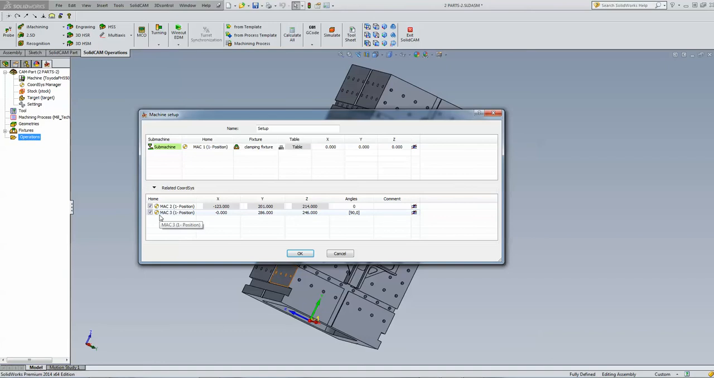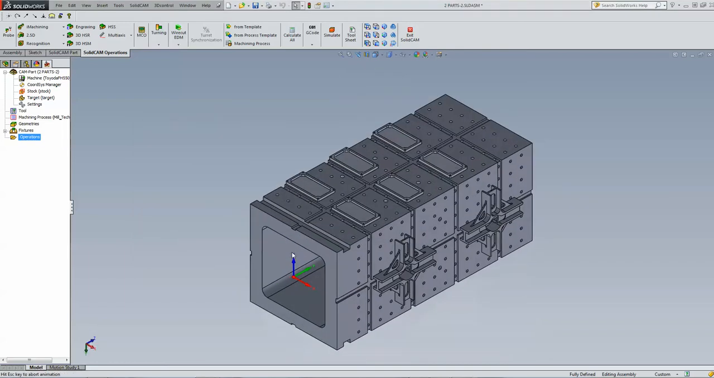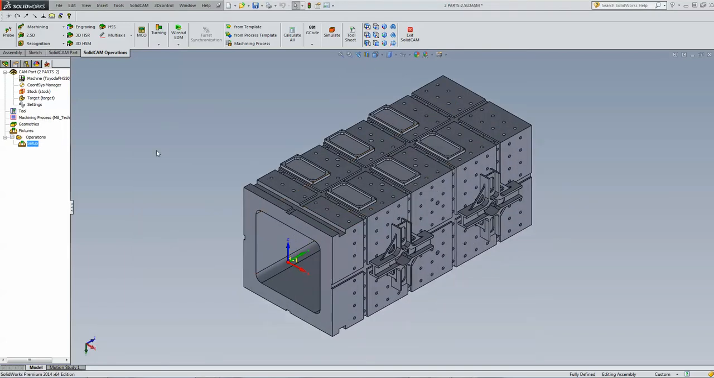This way, I do not have to create a different setup for each one of those Mach positions. And we'll see this as we go along. We'll see exactly how this works. Okay, I'll click on OK. And all I have to do now, as you note, I have my setup. That's the only setup I'll ever need in this project. Don't need any more setups.